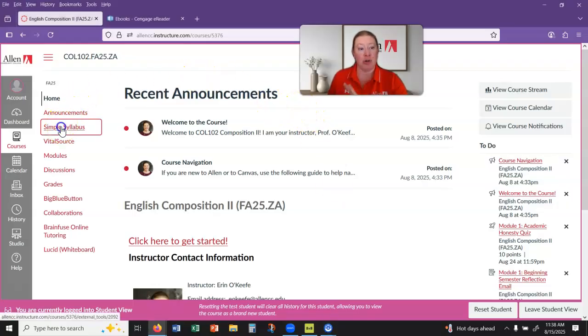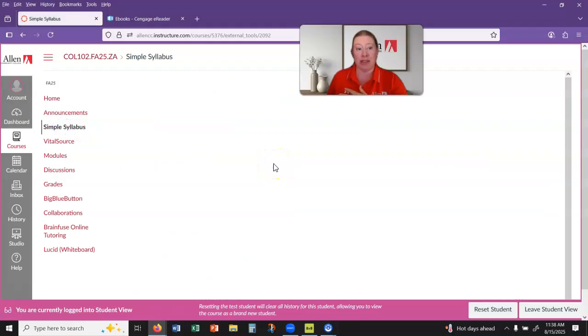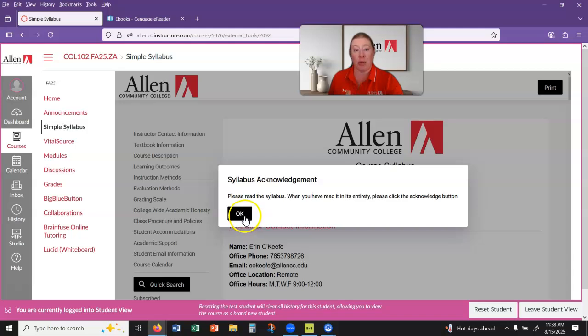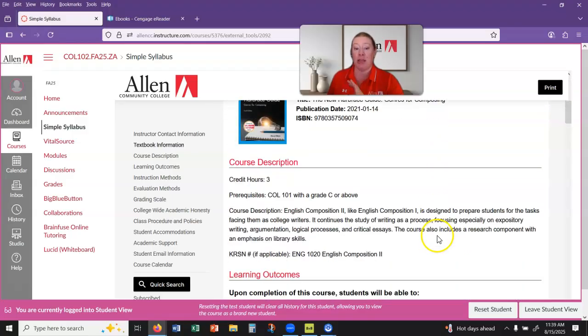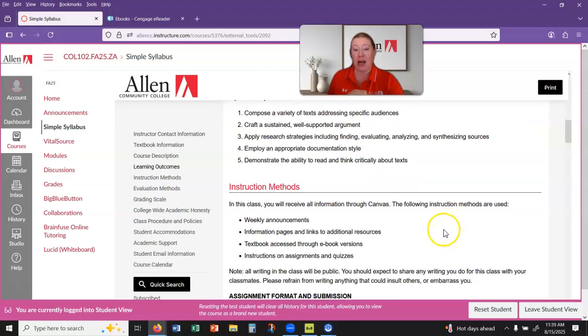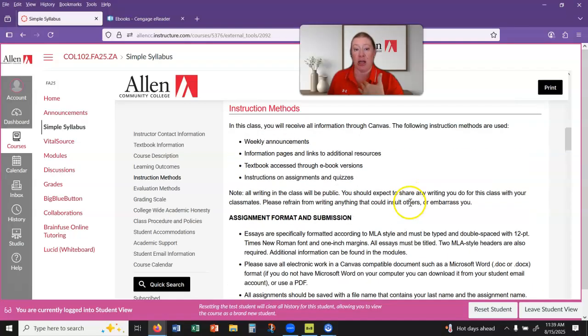The first thing that you should do is jump into that simple syllabus and make sure that you understand the policies for the class. So when you click on that link, it should pull up the syllabus that we use in this program in Allen, and all the syllabi will look the same. The main thing that you want to remember though is that because of this program, we can see who has looked at the syllabus and who has looked at all of the syllabus and how much time you took to look at the syllabus. So you want to be making sure that you go through the whole thing and understanding each section.